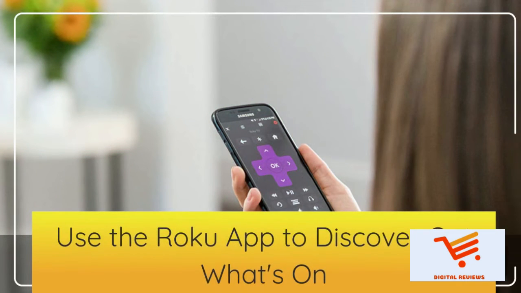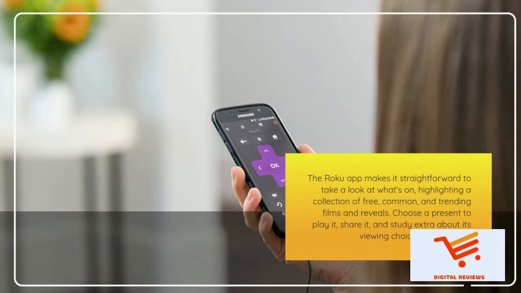Use the Roku app to find out what's on. The Roku app makes it easy to check out what's on, highlighting a selection of free, popular, and trending movies and shows. Select a show to play it, share it, and learn more about its viewing options.